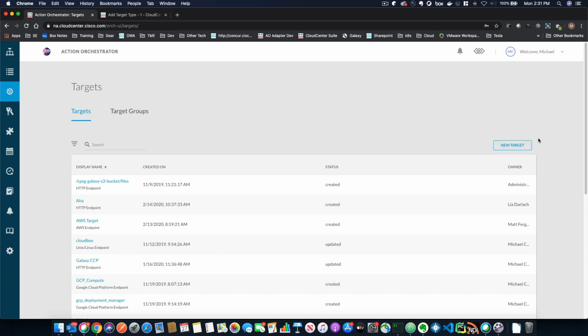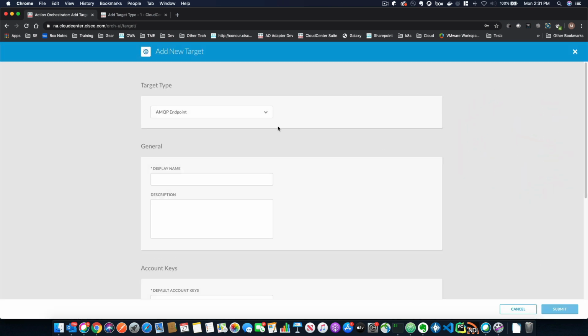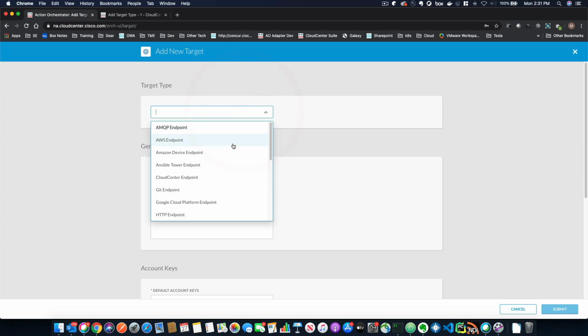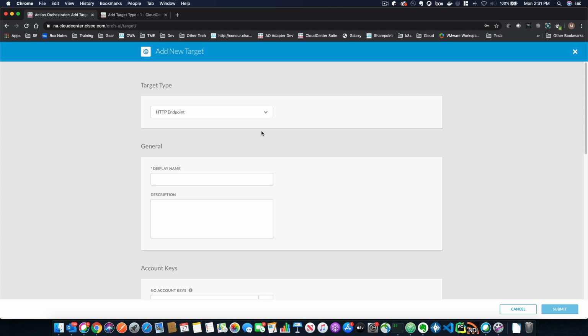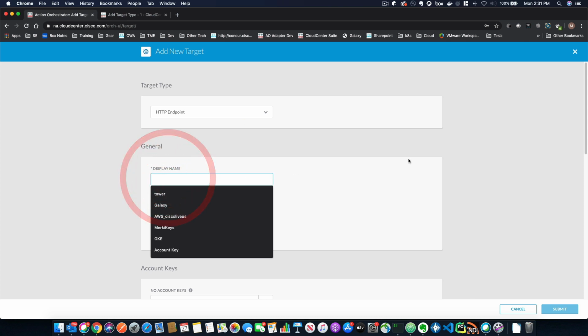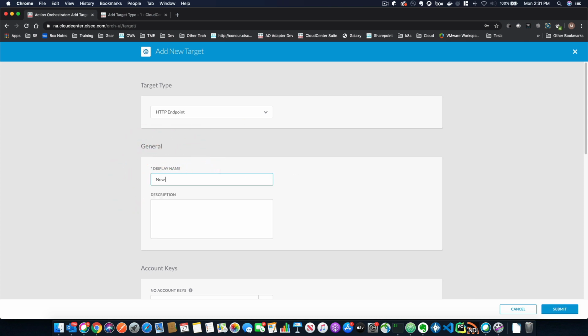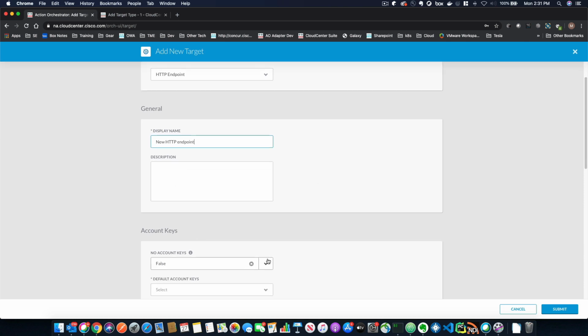So the way that you do this is you just go to the new target button here. You pick the target type. In this case, we'll do an HTTP endpoint because that's really the most common. Any kind of REST interface that you're going to connect to is going to be an HTTP endpoint. So right now, all I got to do is give it a name. So I'll give it new HTTP endpoint. You can give it a description. I'm going to decline to do that right now.